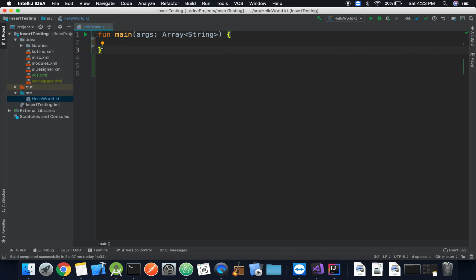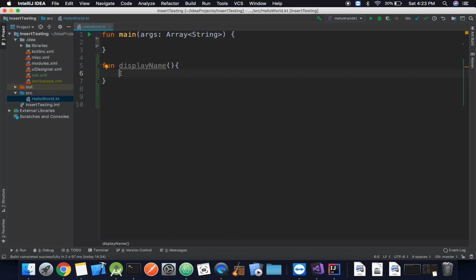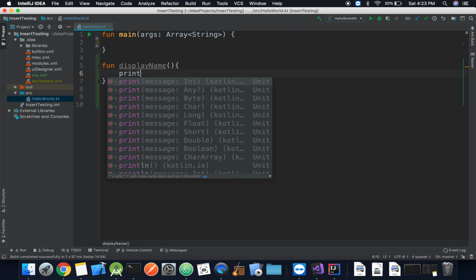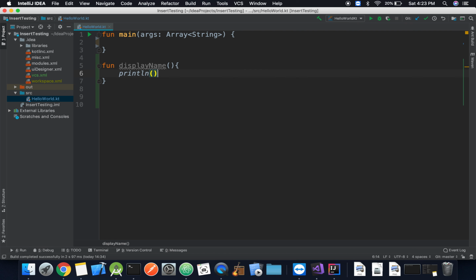All right, so let's make our own. We'll write fun, and then let's see, name our function displayName. All right, no parameters, no nothing. We're just going to have it say println Ian.